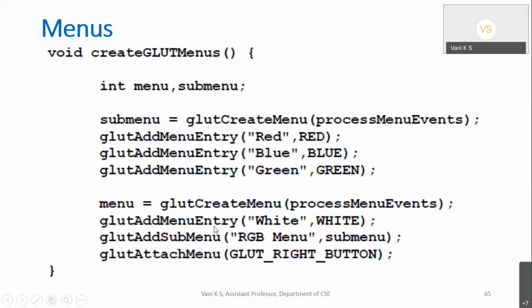Add submenu. Instead of add menu entry, it should be through add submenu. And already you have created a menu here. That menu should be added here, as a submenu. When you do add menu entry, it will be a main entry in the menu. When you do add submenu, that will be attached as a submenu to the main menu. So whatever menu you have already created, that will be added as a submenu to one main entry called RGB menu. So this is how you create submenus in OpenGL.